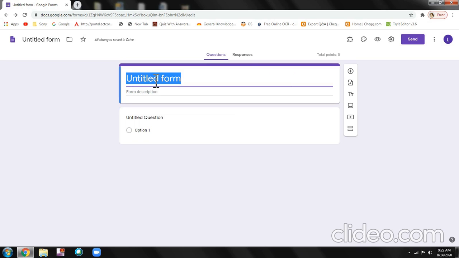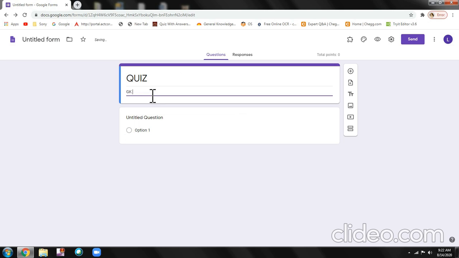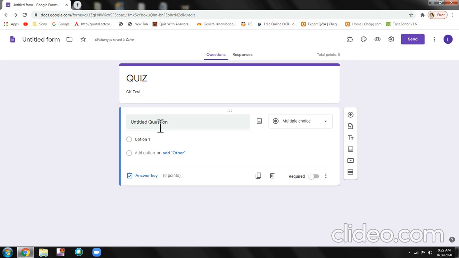Now first we will give the title. In the description we should give something like GK test. I am giving GK test. Now we will write the first question. Here I am writing, who is the Prime Minister of India?